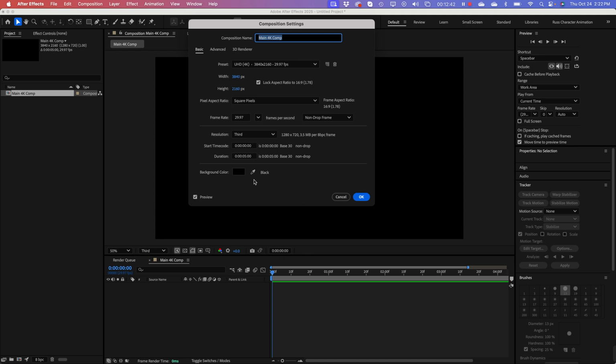So anyway, here's my composition window again. There's my new name for this. I'll leave this as a 4K comp for now because I want to create another one. But I can change my frame rate right here if I want. It's got presets. Most video will be either 30 frames a second or 24 frames a second, right in there.